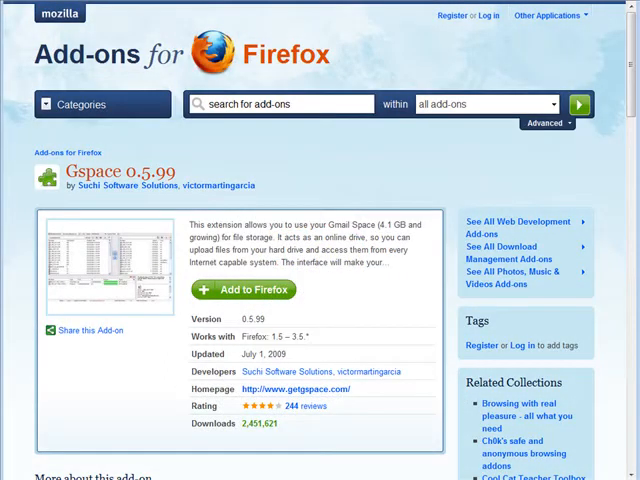In this video, I'm going to show you how you can set up some Webspace for free using something called Gspace. Now to use this, you're going to have Mozilla's Firefox installed. So just go to mozilla.com and download and install Firefox if you don't have it. Now from here, it's very easy.